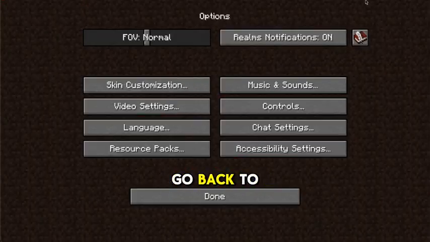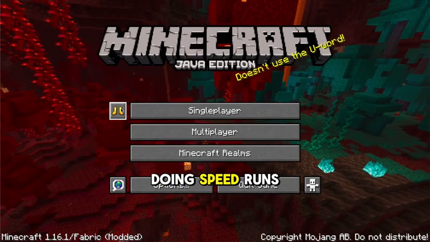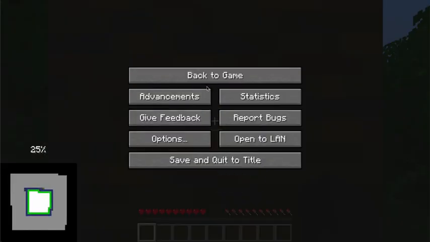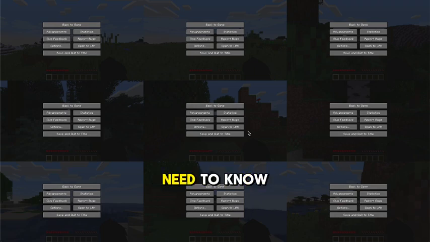So then say we wanted to go back to options, back to mod configs and change the configuration and then start doing speedruns again. We can come back here and click it. And then our configuration would have been updated by now. And that's most of what you need to know about the wall.